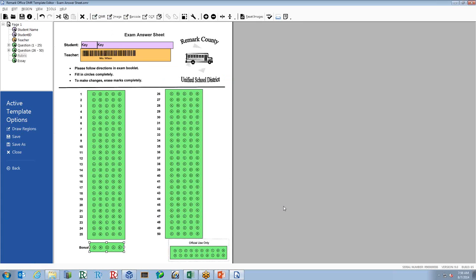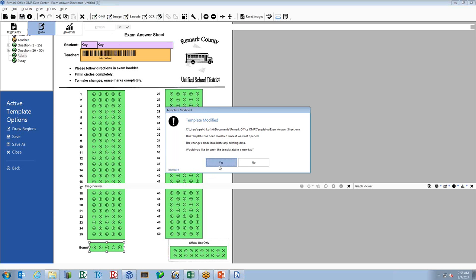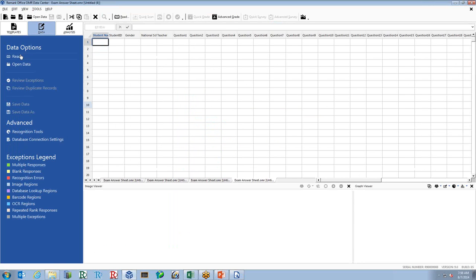I'm going to click OK. And there aren't really any other major changes in the template editor. So I'm going to save this. And of course, when we go back in the data center, we're going to get prompted. So I'm going to go ahead and open this template one more time. And let's get some data in here.